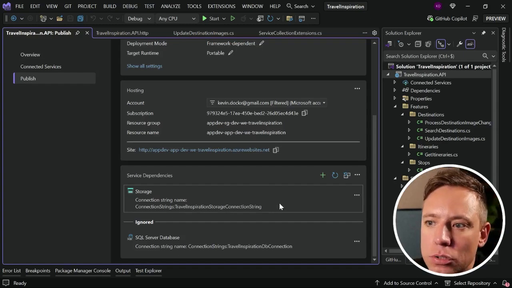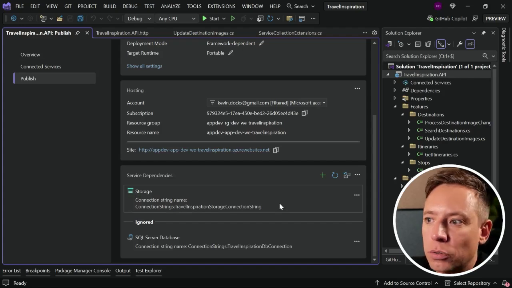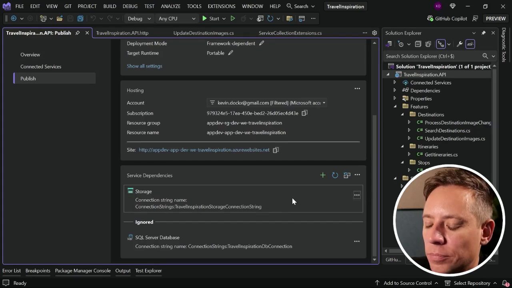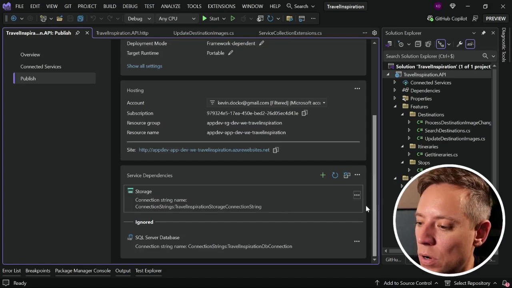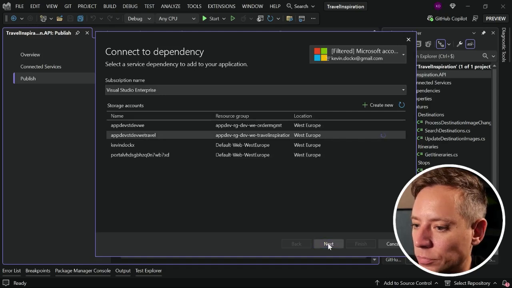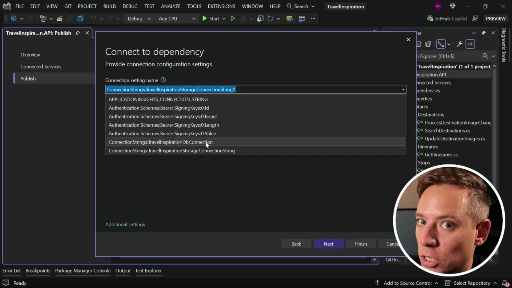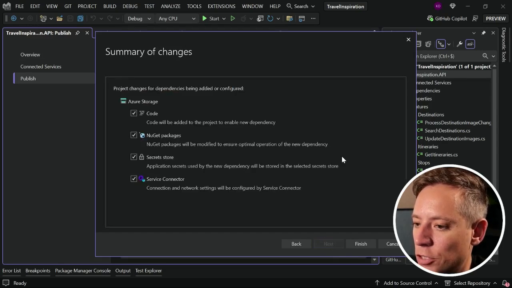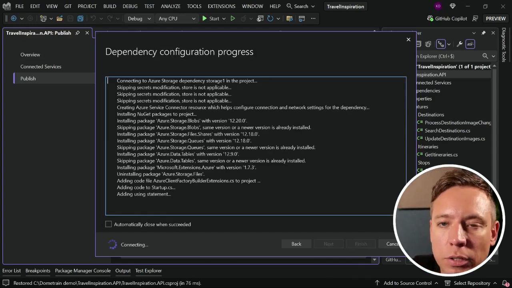This, by the way, does more than simply store a few settings. Behind the scenes, this also ensures that the correct dependencies are checked and installed, and that an Azure Service Connector resource is added. So to effectively connect to this dependency over on Azure, we click these three buttons here and choose to connect. We select the correct account, and we choose the connection string. That's the connection string that's already defined in our app settings.